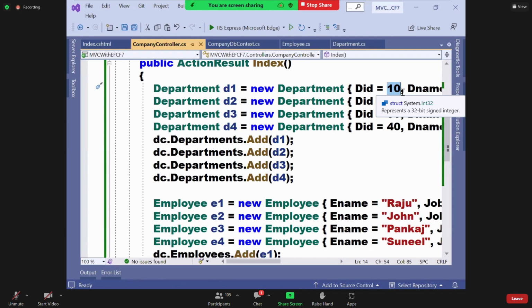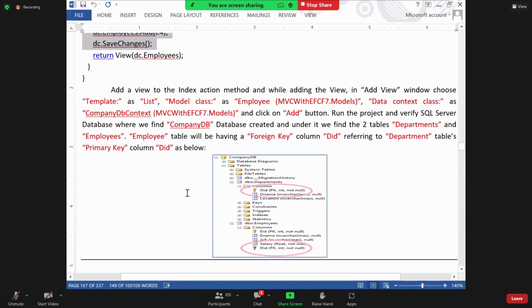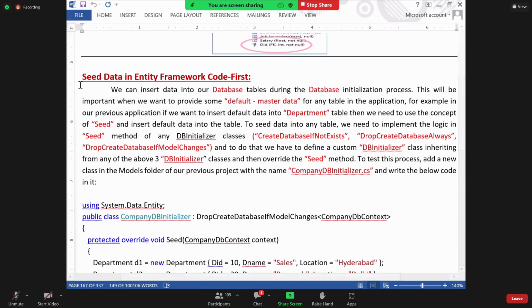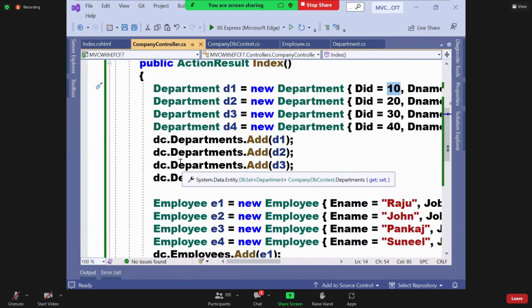We call it seed data. What do we call it? Seed data, S-E-E-D. How do you deal with this seed data in real time? See, seed data in Entity Framework code first: if you want to give your own default data, what exactly do you need to do?